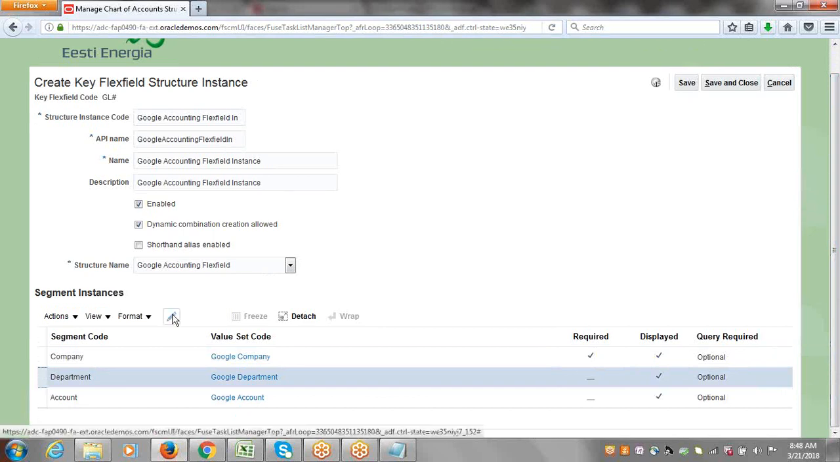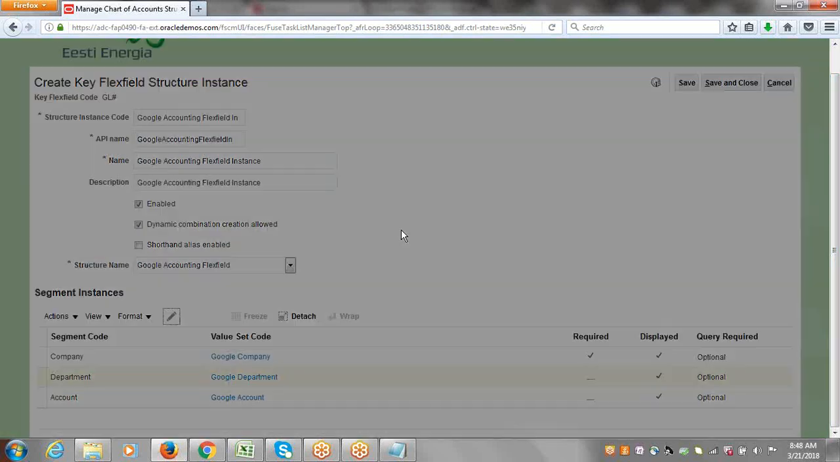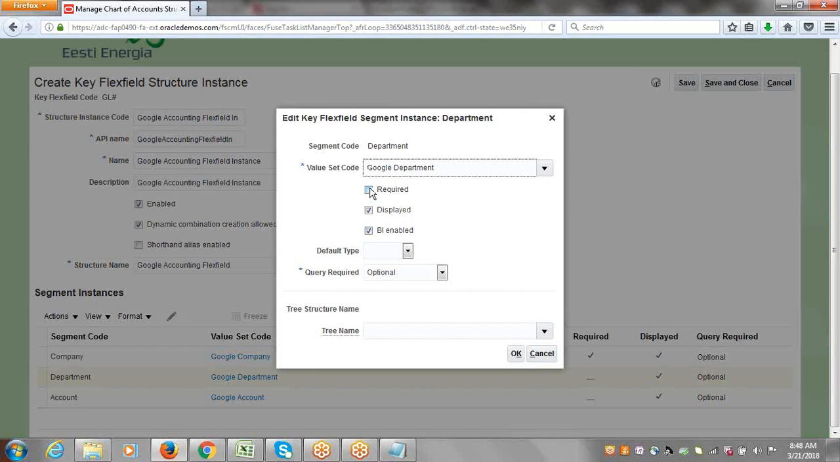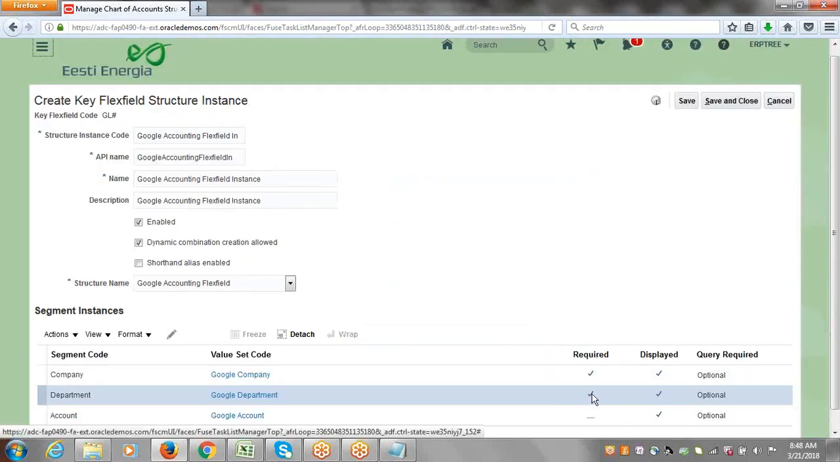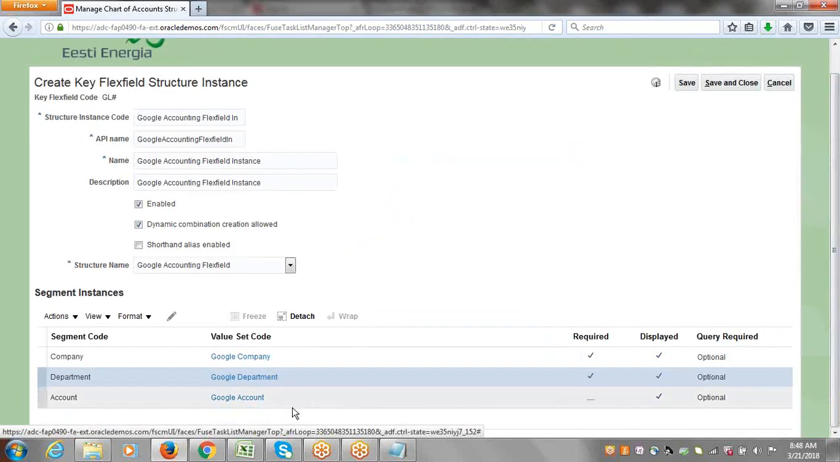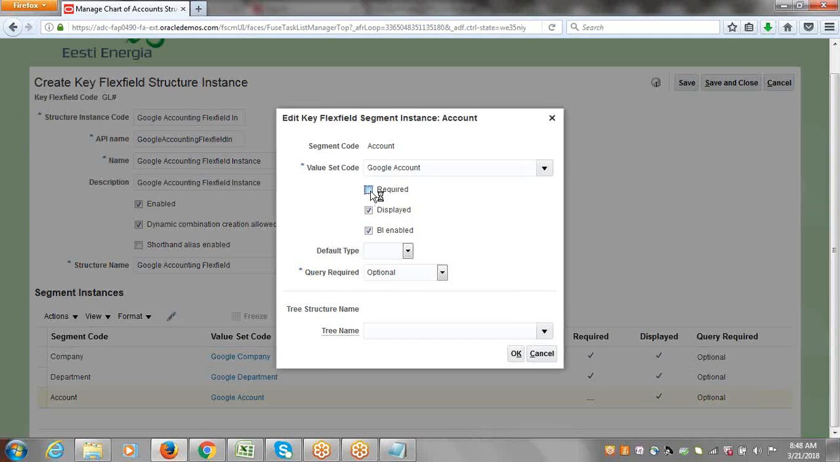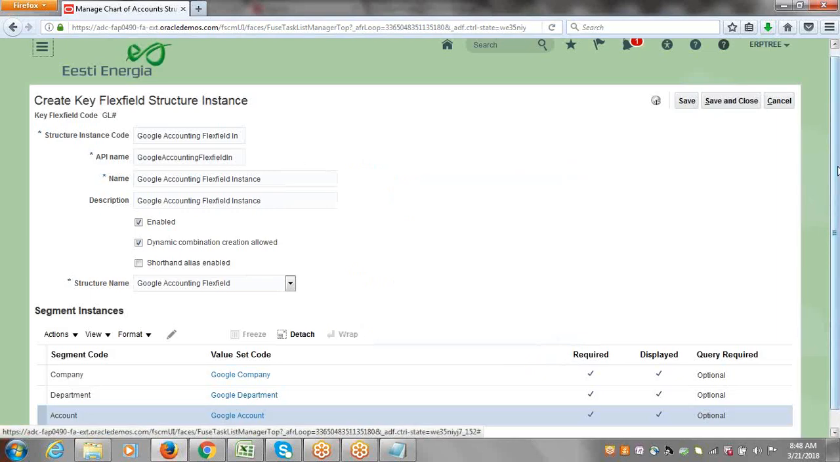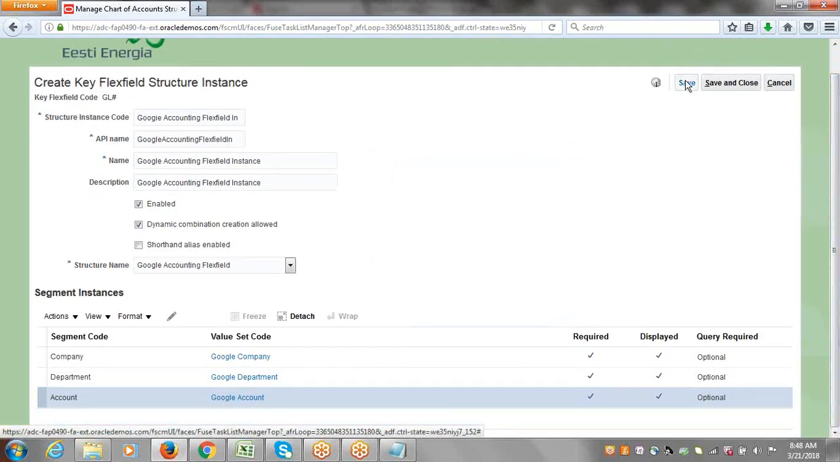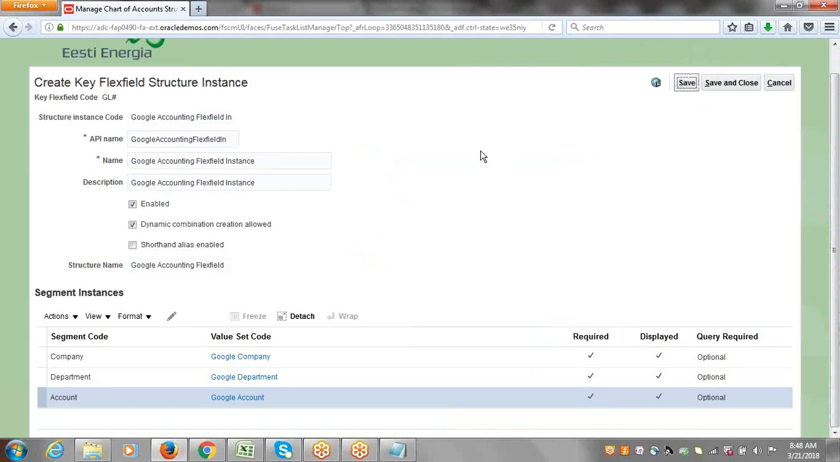So select department and make it required. Say okay. See here, the system is marking required as selected for these segments for this instance. Select account, click on edit, just click on required and say okay. Done. So this is how we have to select. Now you can click on save. We created one chart of account structure instance against the chart of account structure.